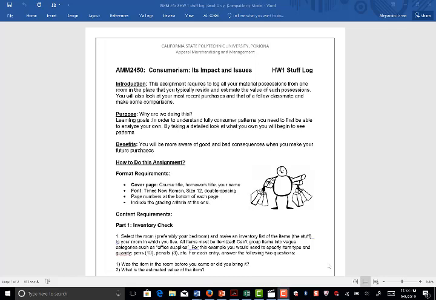So why are we doing this? Well, one is to fully understand consumer patterns. You really need to start analyzing your own. And the first step in analyzing your own consumption patterns is to really see what you have, what you own, and not just gloss over it, to be very specific and take an actual inventory. Then you're going to start seeing your patterns. And once you start seeing your patterns, you're going to be able to compare with someone else's.